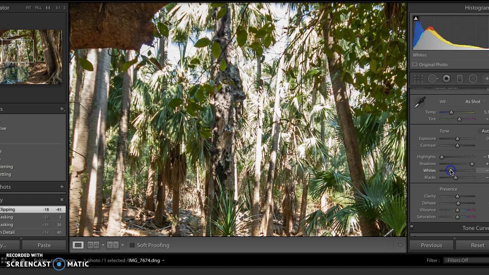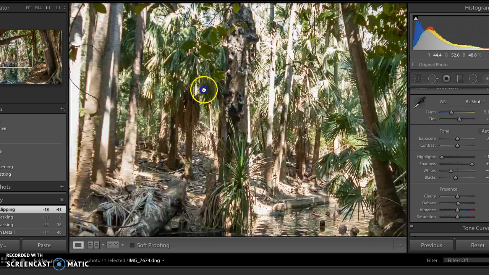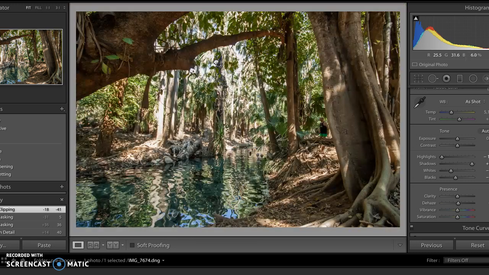So it can always be boosted in Photoshop, so it's better to go a little bit under with the whites, a little bit under with the blacks. It doesn't have to be perfect for me in Lightroom. It gets pushed in Photoshop. So with that done, I'll just pause the video and come back in a second.